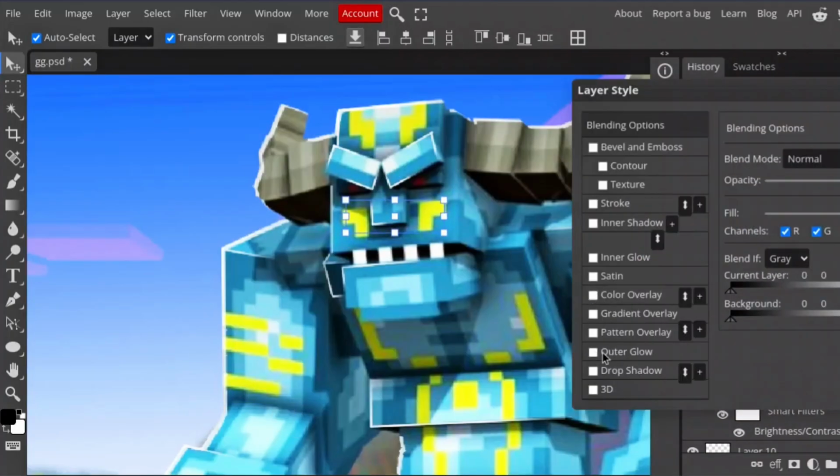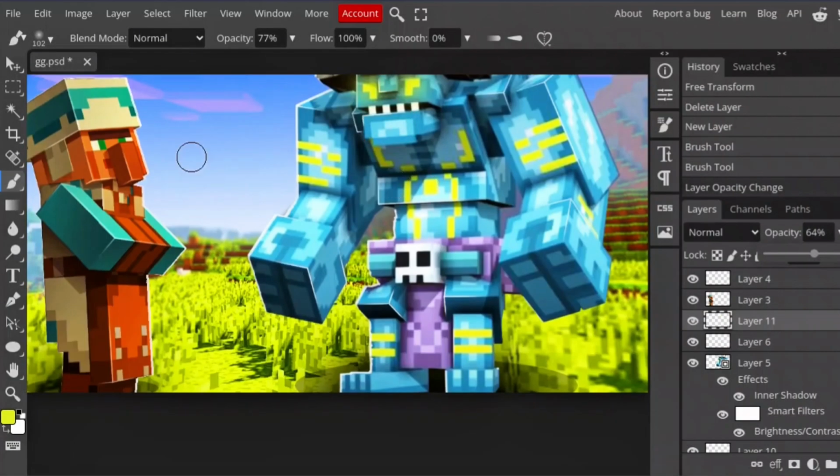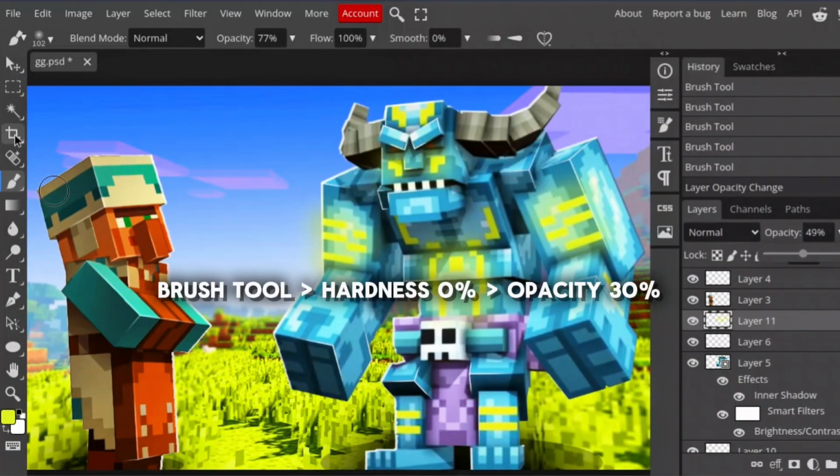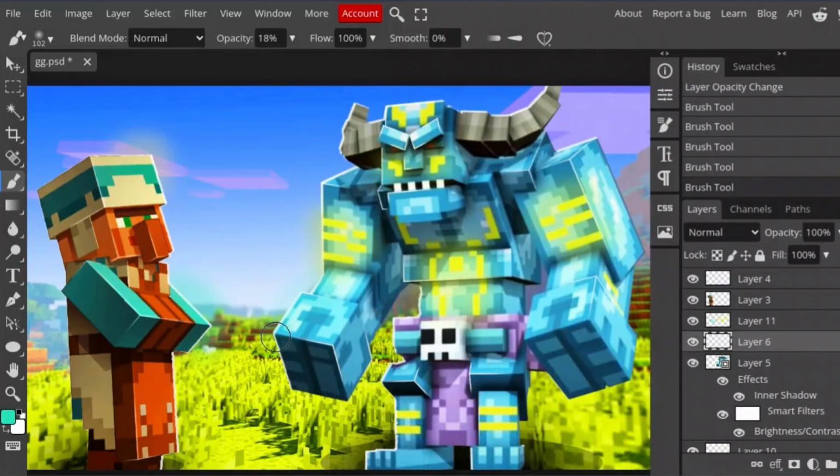Now I'm just going to add little glow effects, so anywhere that has a corner or a bright shape, I'm going to go over it with a brush, 0% hardness and low opacity, just to make it glow a bit. This will make the thumbnail pop.